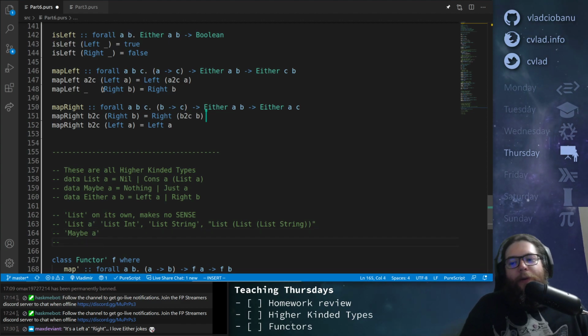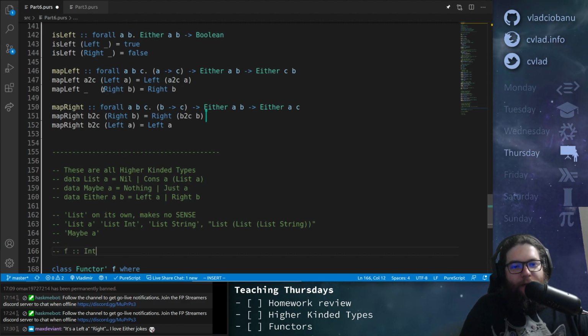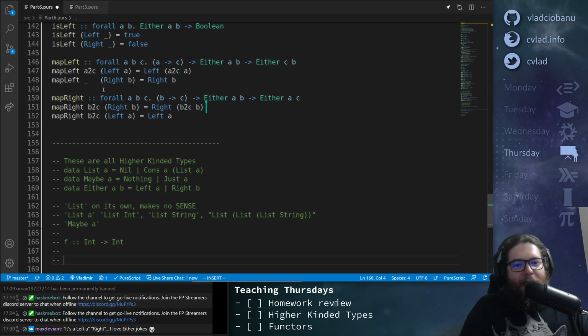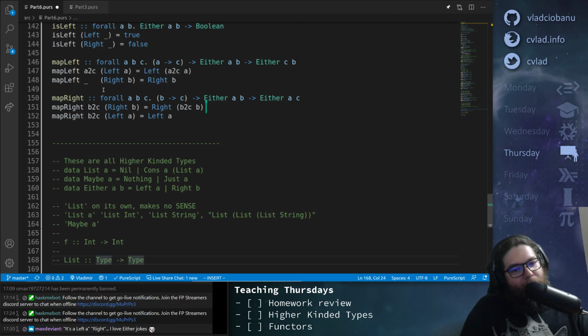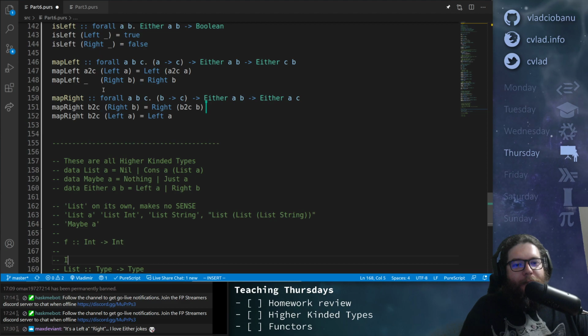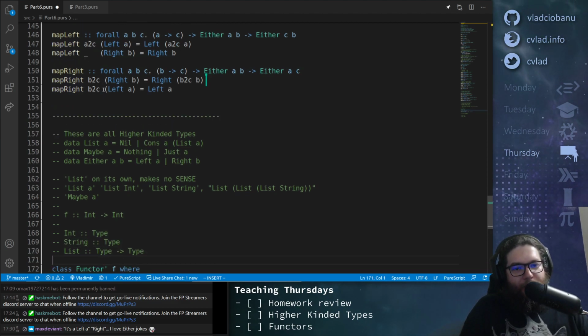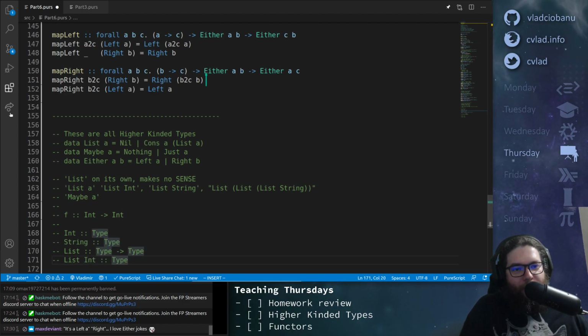So in a way, you know how we say that some function f is a function from Int to Int? Well, we can say that List is a type function, from type to type. Because you need to give it a type. For example, Int is a type, and String is a type. List is type to type, but then List Int is a type again, because you apply this to this and then you get this.